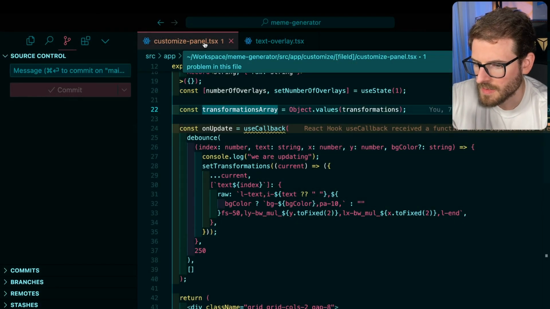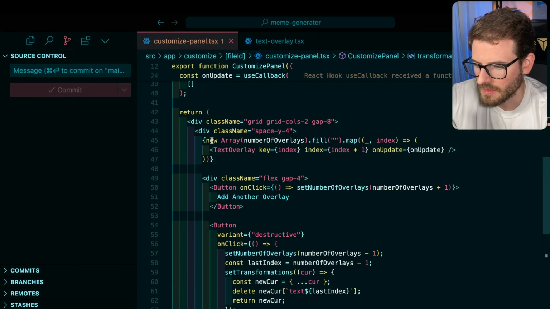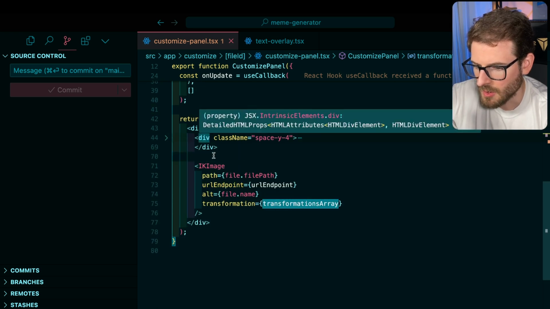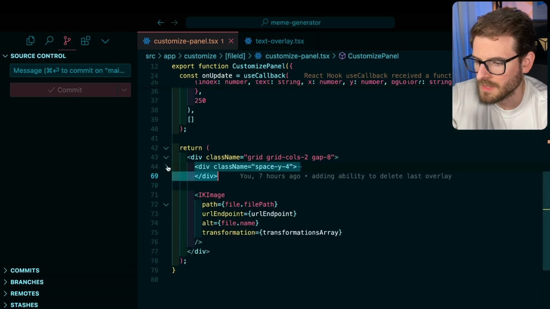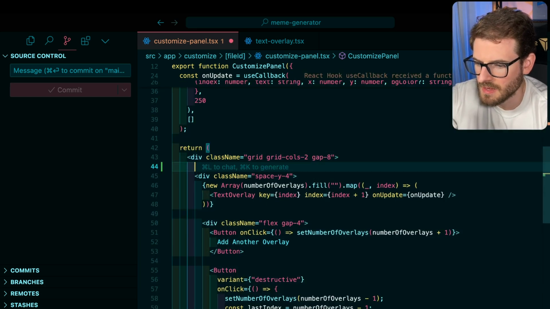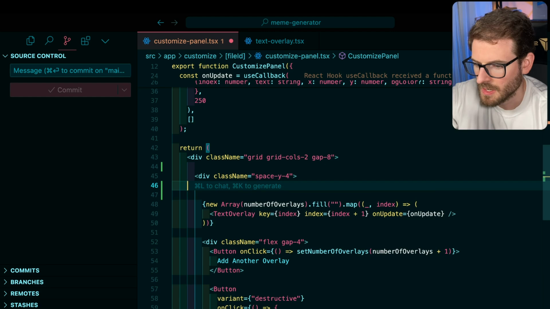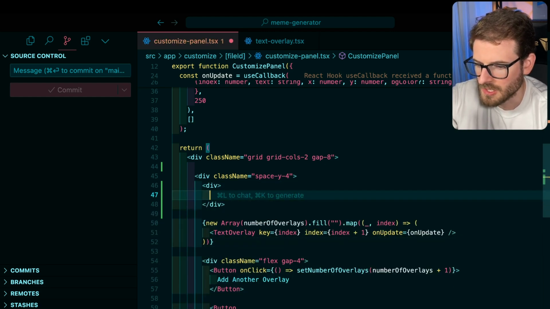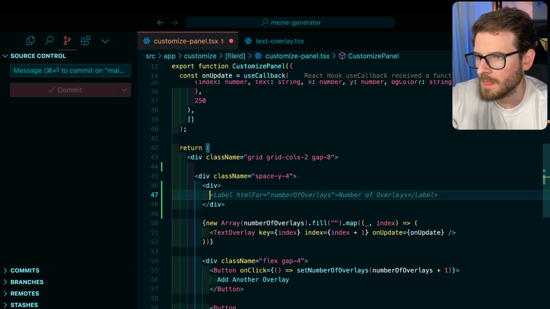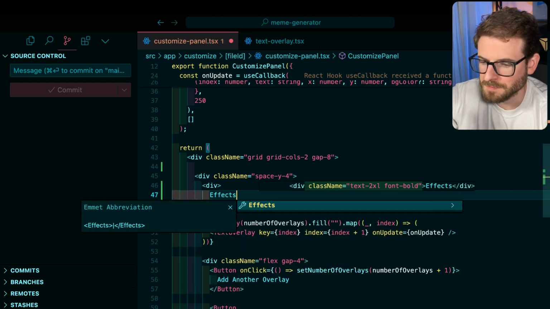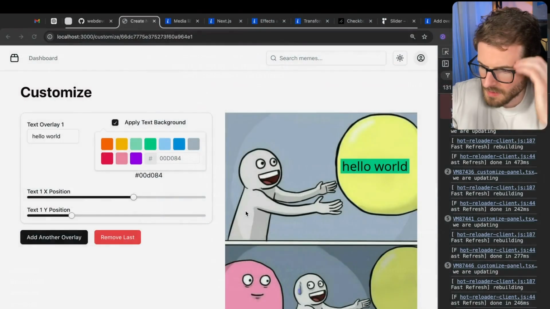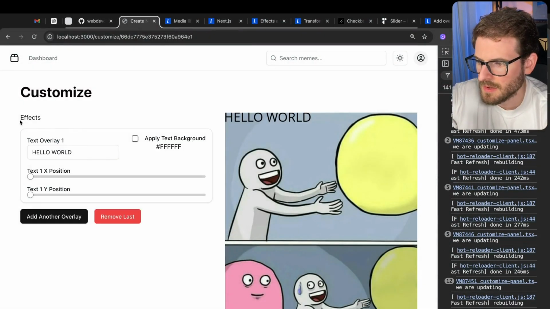So let's go to the customize panel, and first figure out where we need to add this. Again, we have a left and right thing going on. This is the image, and this is the panel section. Actually, I think it might make more sense to just put it right here, above. Let's just go ahead and say effects, and right now we'll do an H2. Let's make sure this shows up somewhere. Okay, effects.